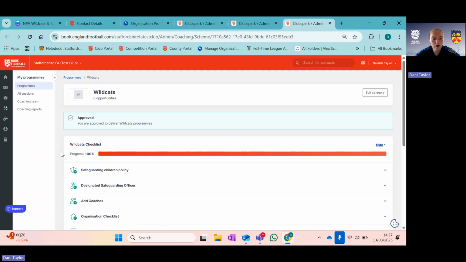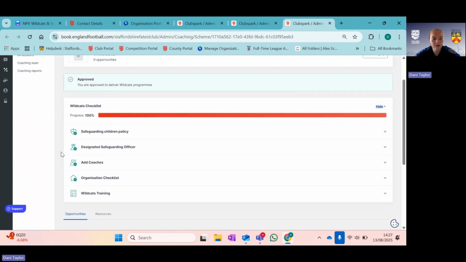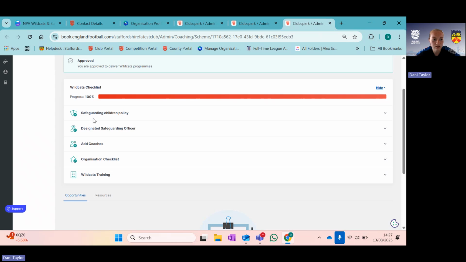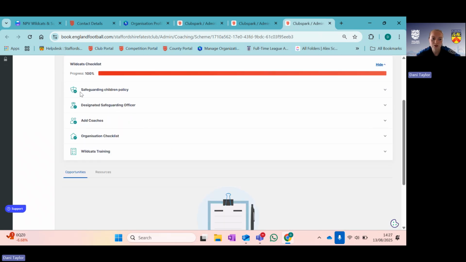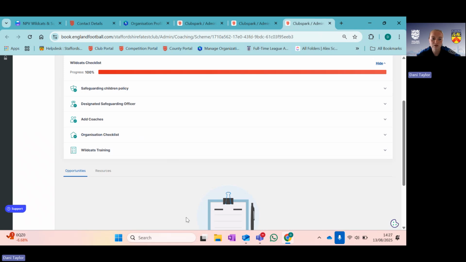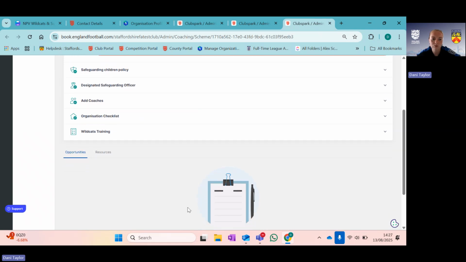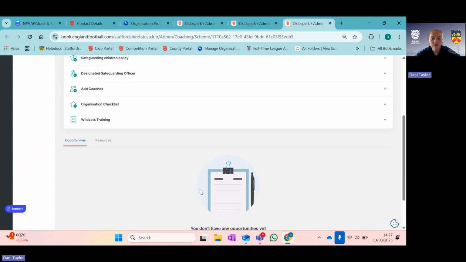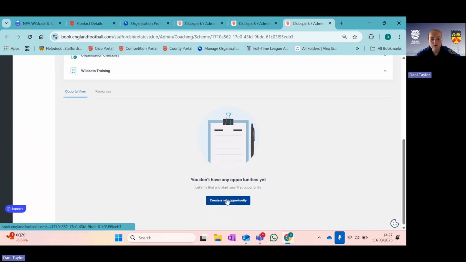Either before or after you've had your Wildcats checklist approved, this might still show orange, but you can still move on to this next step once the full checklist has been completed by yourself. You can create your opportunity, which is the blue button just below the checklist. This is where you set up your sessions and the activity that you're going to be running.